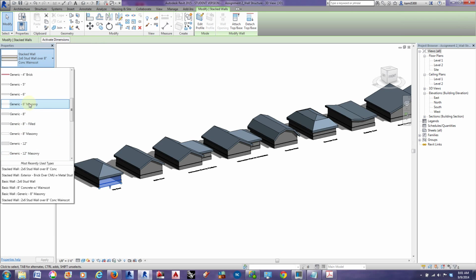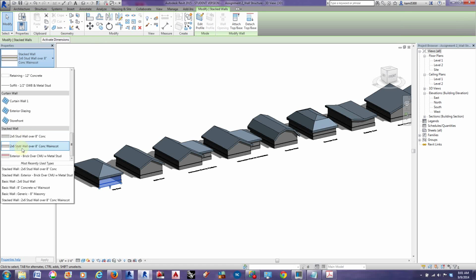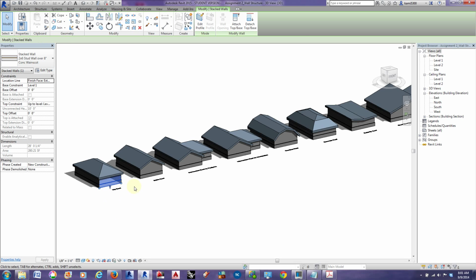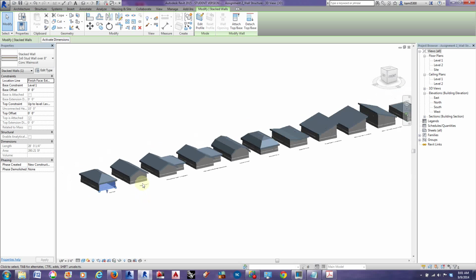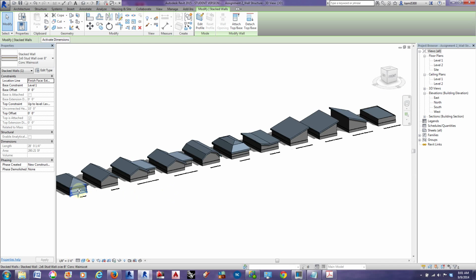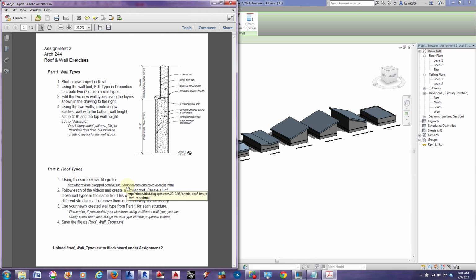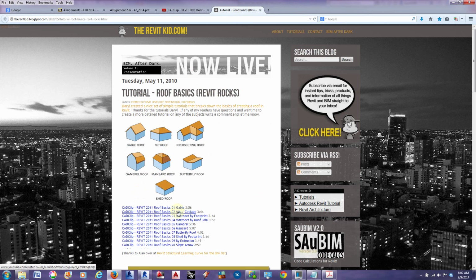So once you create your 2 different wall types, you'll then edit a stacked wall to be able to put your 2 wall types on top of each other, and you'll use that wall type as support walls for all of these different roof types. There is a video tutorial on this blog spot that shows you how to create the majority of them.